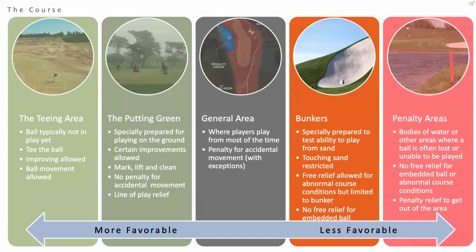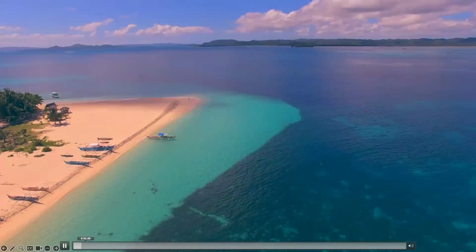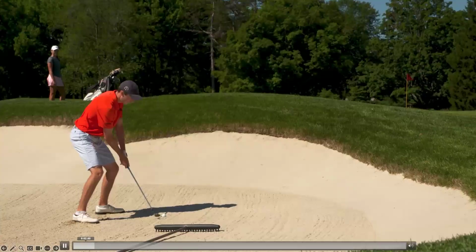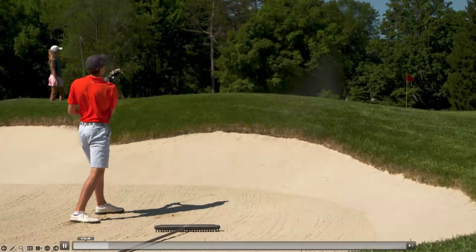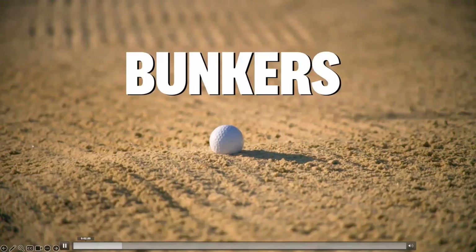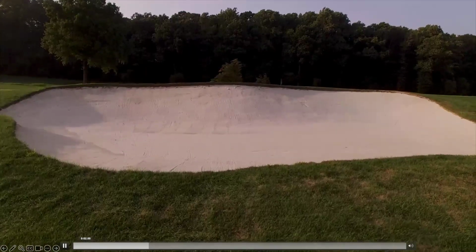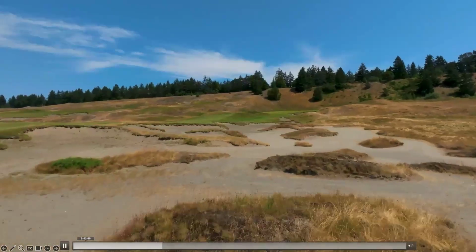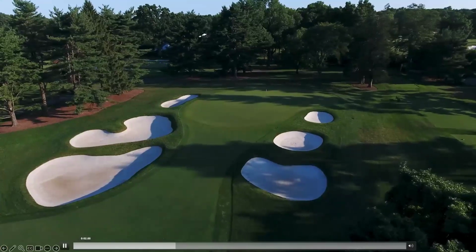All right, so now we're going into some less favorable scenarios, probably as a golfer. So we will go into bunkers. Time at the beach can be enjoyable, but on the golf course, most players prefer to avoid the sand. Bunkers are prepared areas of sand with a few special restrictions that serve to maintain the challenge of playing from them.